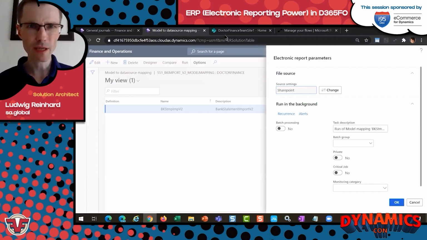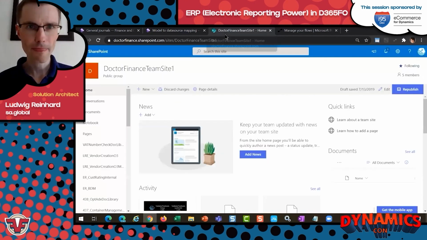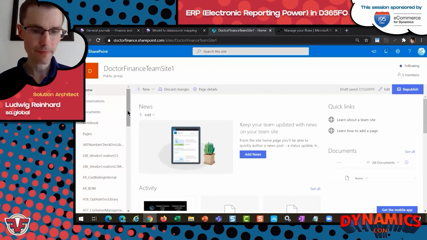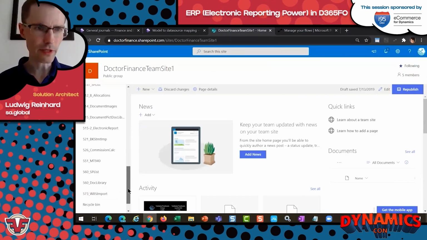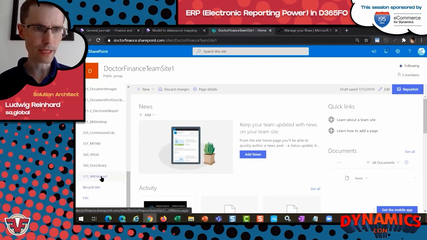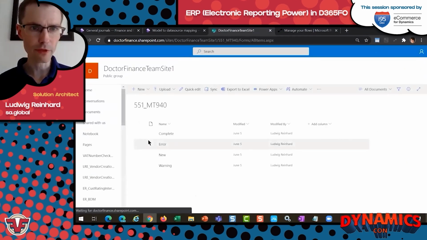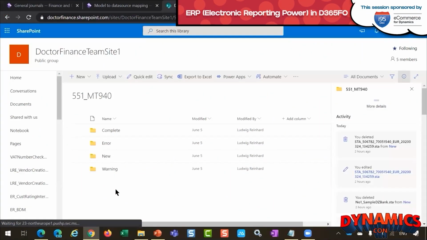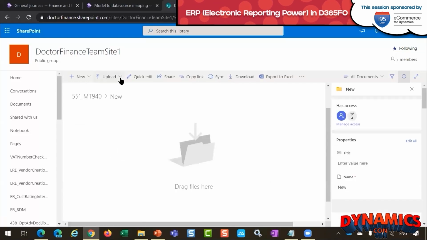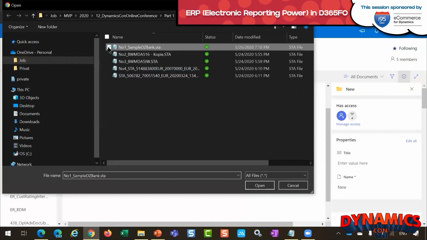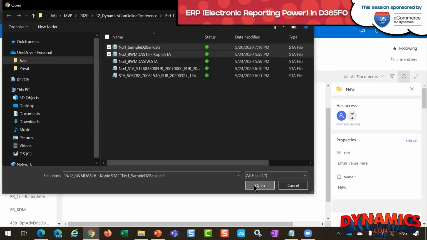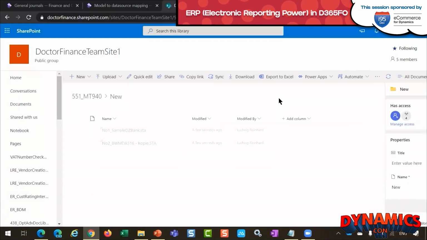So let me quickly jump to my SharePoint site. This is now here my team site. And on this site, I have a SharePoint document library configured that says MT940, which is the bank statement format that we use in my home country. And here I have a folder where I can upload just my bank statement files. So let's just select the first two and click open here.